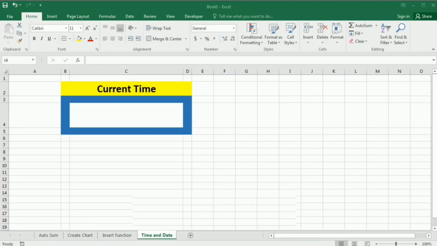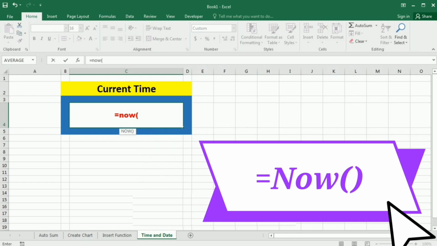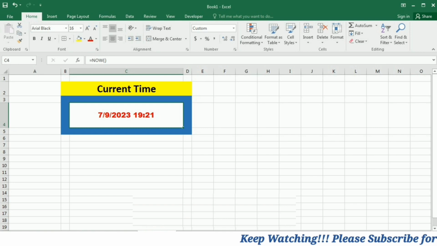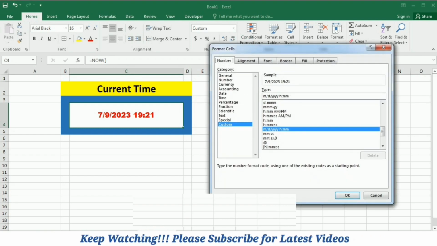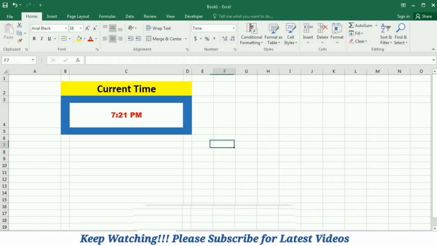Now the next function is how you can add the current time to your spreadsheet. For this purpose, mostly the function that is used is equal NOW, bracket start, bracket close, enter. So you can see that we got the date and time, and from this we have to go to the customize cell option and then format this cell as time. So after customization we get the current time.